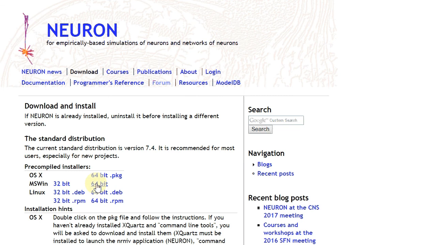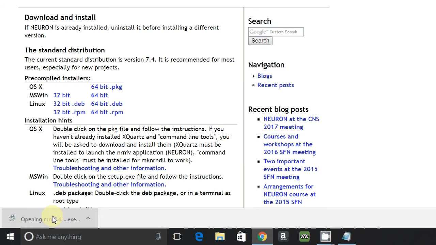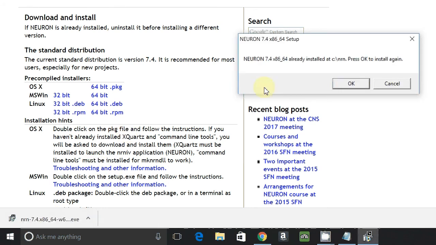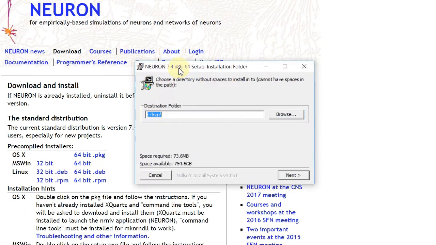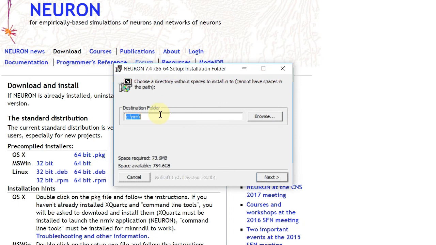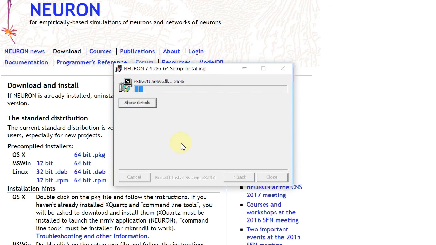64-bit Microsoft Windows Neuron. It'll download a link, so you click on this. You might get an error like this, but that's okay. This tells you where it's going to install Neuron, off of the C drive in a folder called NRN. So click Next. You want to select Set DOS Environment and click Install. Neuron should download in less than a minute. Once it's done, click Close.